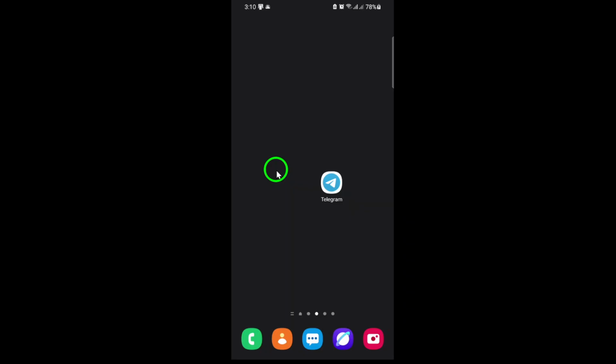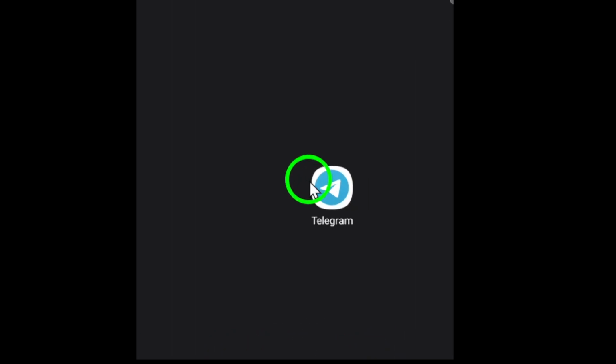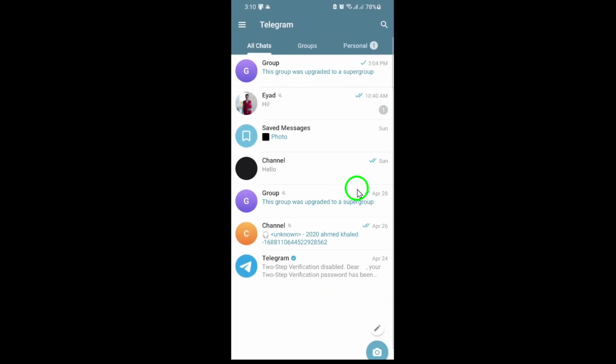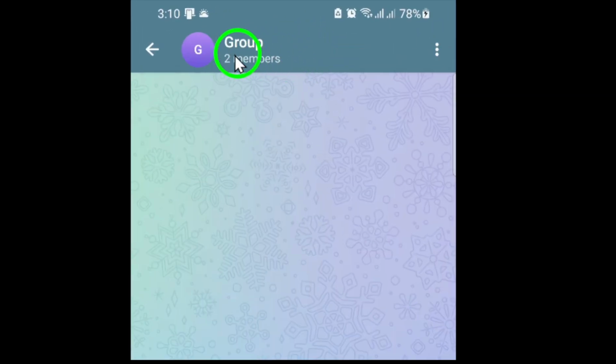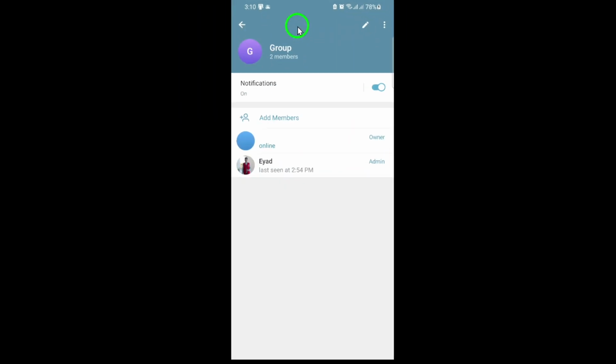the right permissions. First, open the Telegram app on your device and make sure you're logged in with your admin account. Once you're in, head over to the group where you want to update admin permissions. Tap on the group to open the chat. At the top of the screen, tap on the group name. This will bring you to the group's profile and settings page.